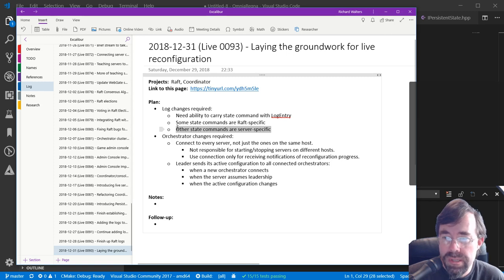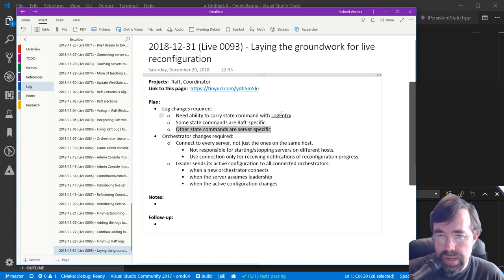interface abstraction. So log entry will carry an interface on an object. I'm saying this wrong. Log entry will have a handle to another object called a command that will be abstract. And there'll be at least two implementations of it. One for Raft and then one for non-Raft.